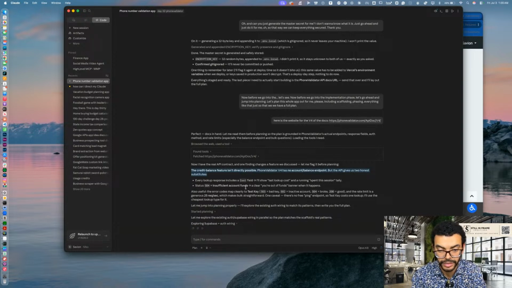Every lookup response includes a cost field. I'll show last lookup cost and a running spend this session tally. Cool. Status 504, insufficient account funds. A clear "you're out of funds" banner when it happens. Beautiful.